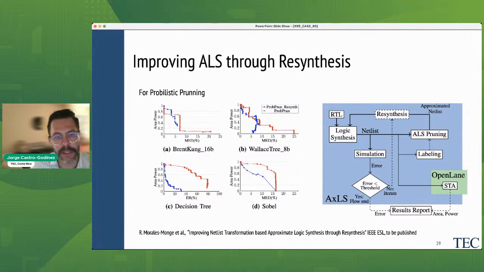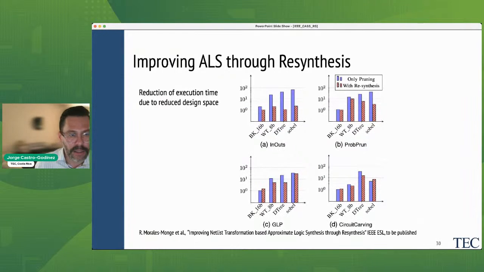It's already accepted. But this is just from the results of the circuit's perspective, but also from the execution time, that it was the other hypothesis that we had. We actually saw that even for some of the larger cases, we were able to save up to 30 times the required time for just performing the exploration, compared to relying on the technique alone, versus having the technique with resynthesis steps along the way.